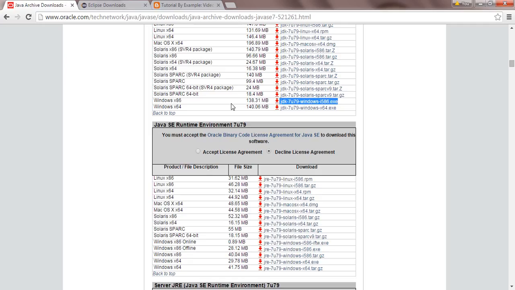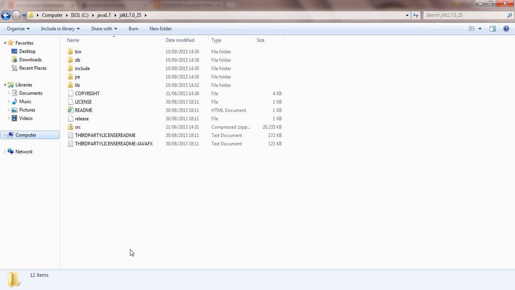Before going ahead, I just want to verify this. I have installed Java 1.7 JDK, version 1.7.0_25, on my computer's C drive, and the bin directory and JRE are both there. That means the Java compiler and the runtime are both already in my system.